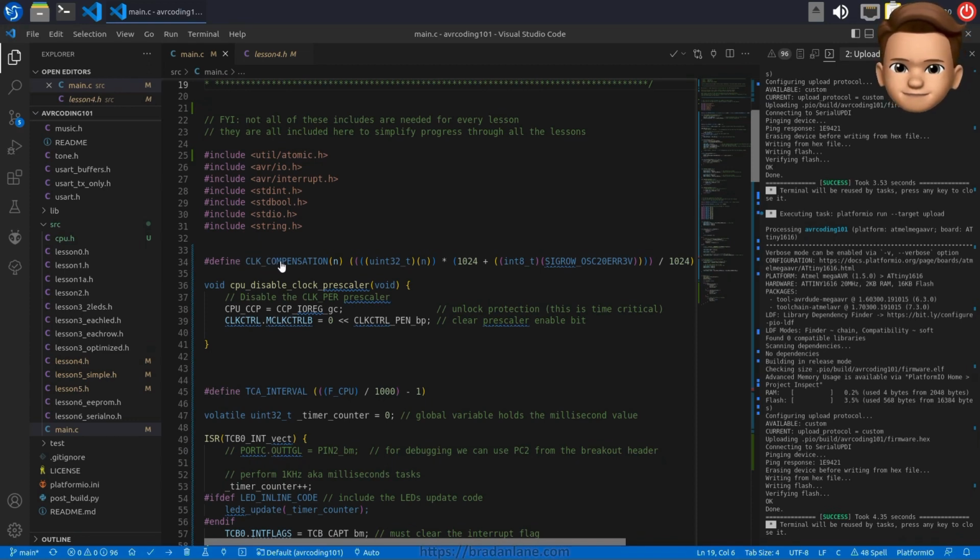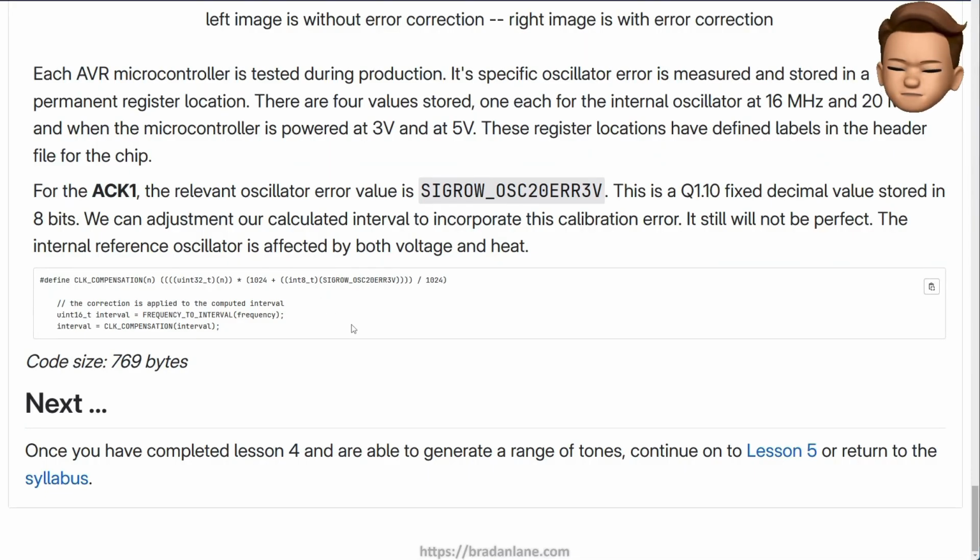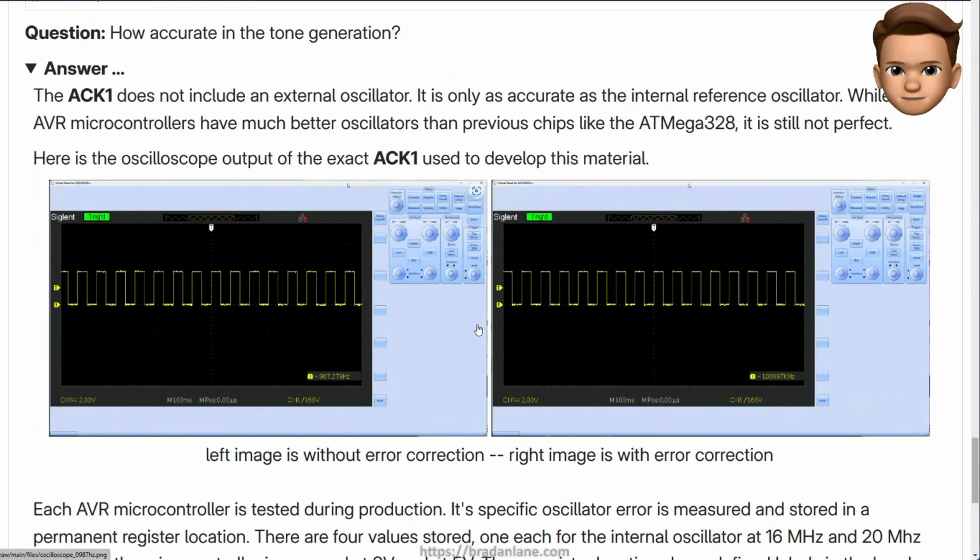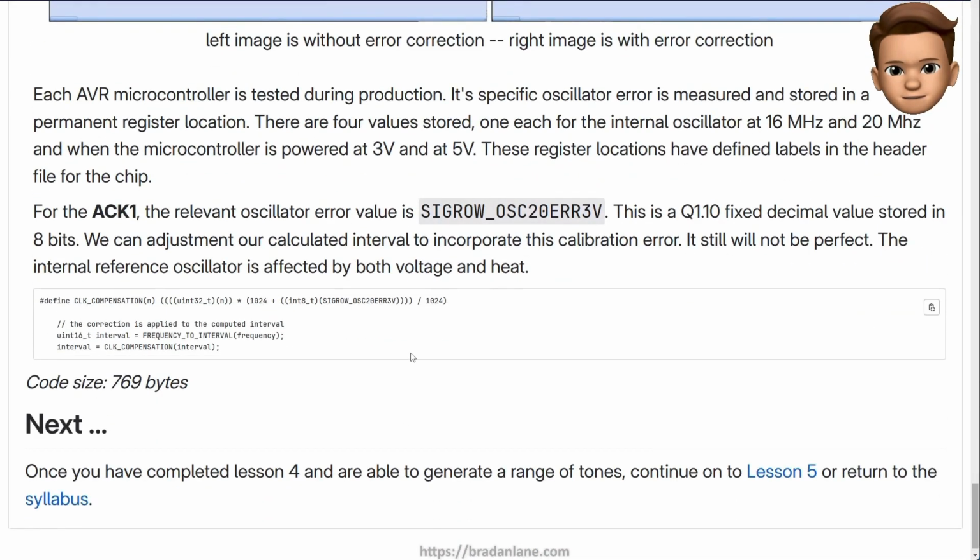Now, it's not going to be perfect, but it does improve our output quite a bit. On the example that was used for these screenshots, we went from 987 to just over 1,000 hertz on our reference. Some chips will be better than others, but it does apply a certain amount of correction. So if you're looking for more accurate tone, then you would use this macro that's provided in the code.